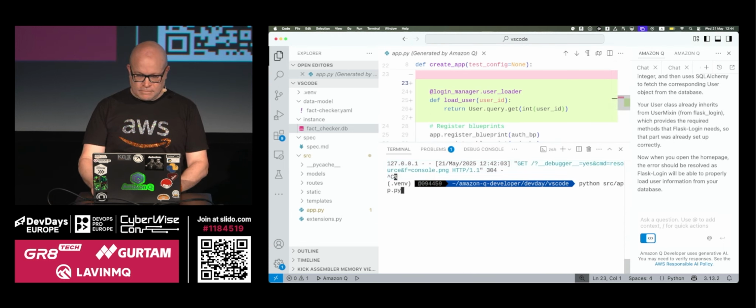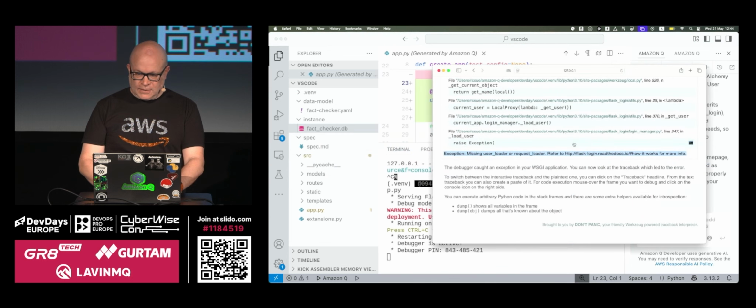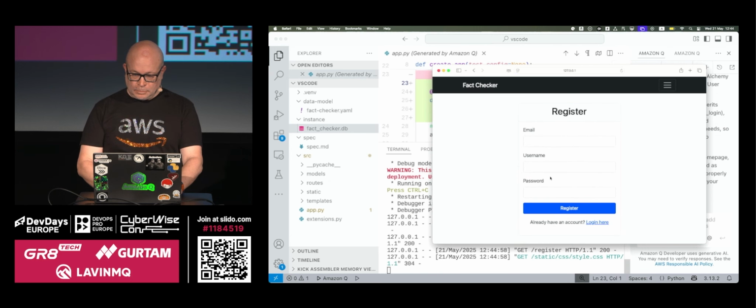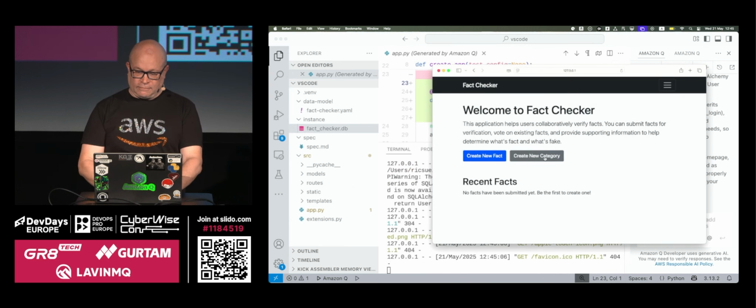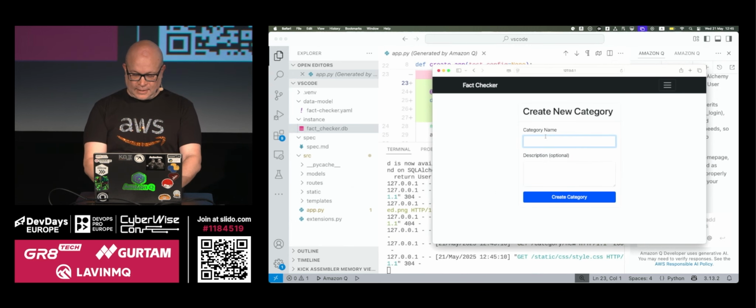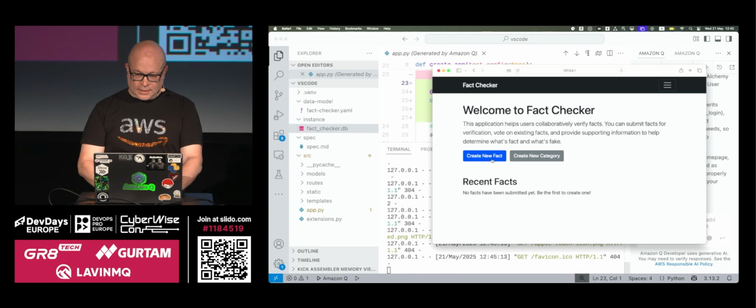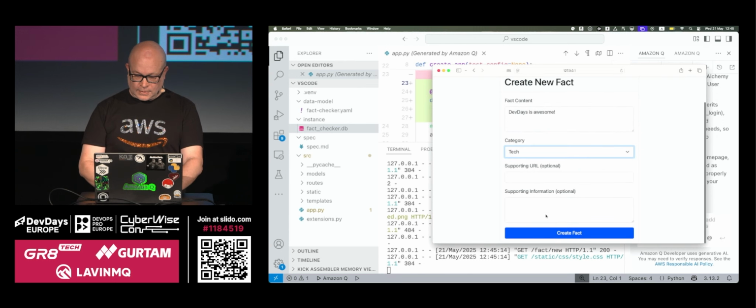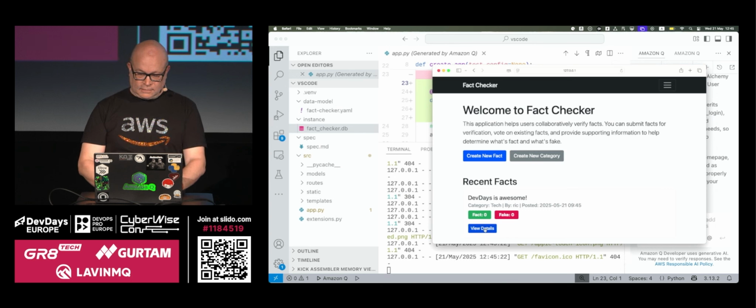So if we try running it again, see if that actually works this time. And now we can log in, but we need to register first. Rick. And we now have our fact checker. Let's add a category. Let's create a new fact. DevDays is awesome. Create fact. Let's view details.